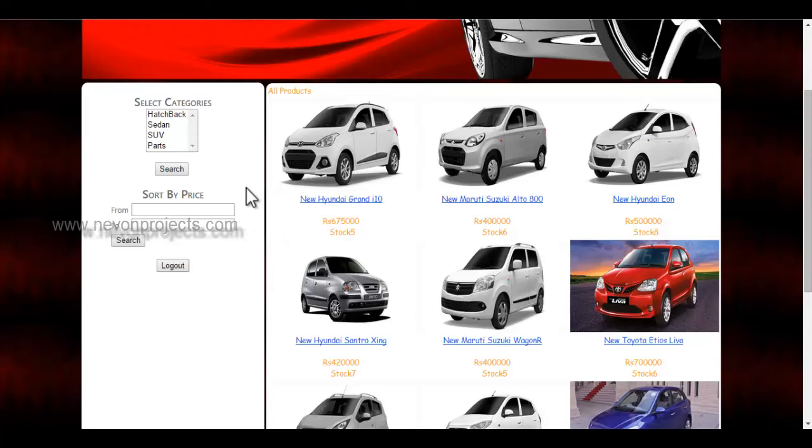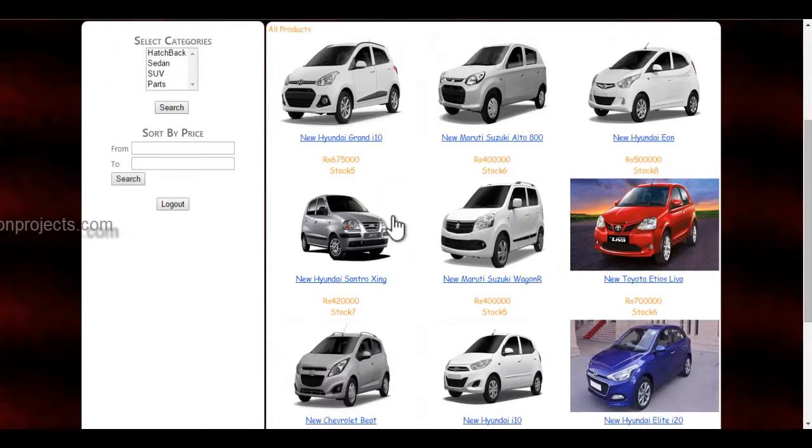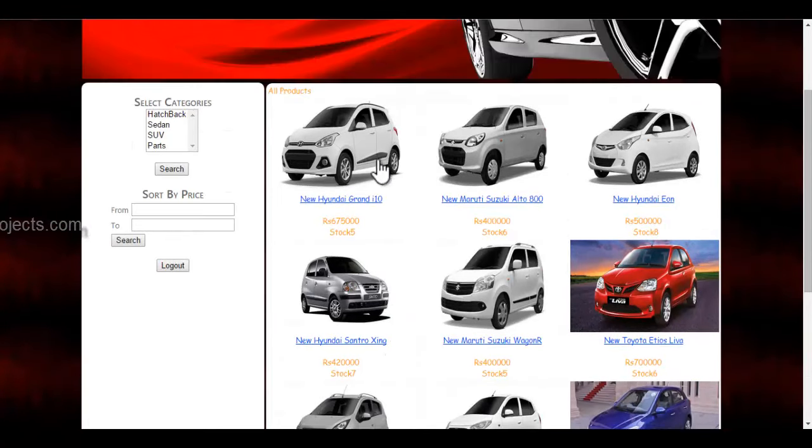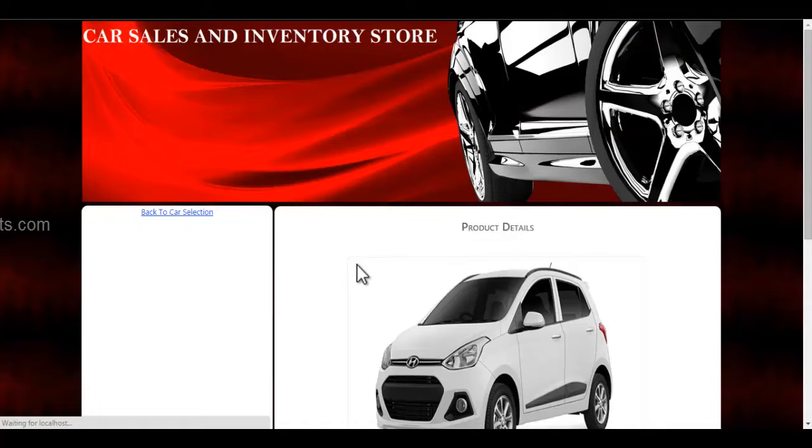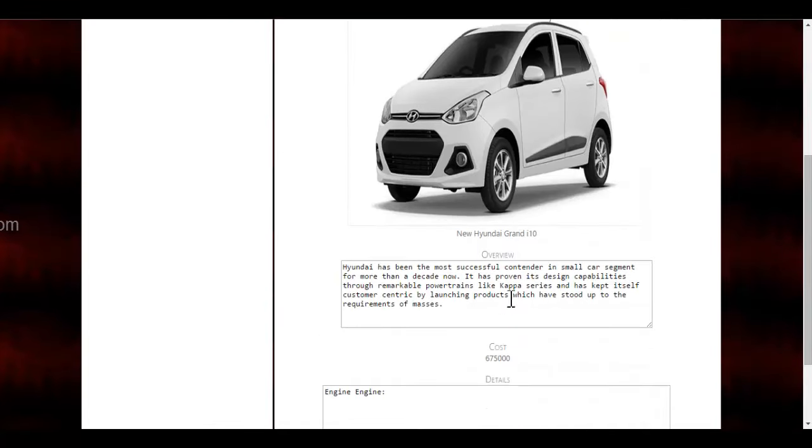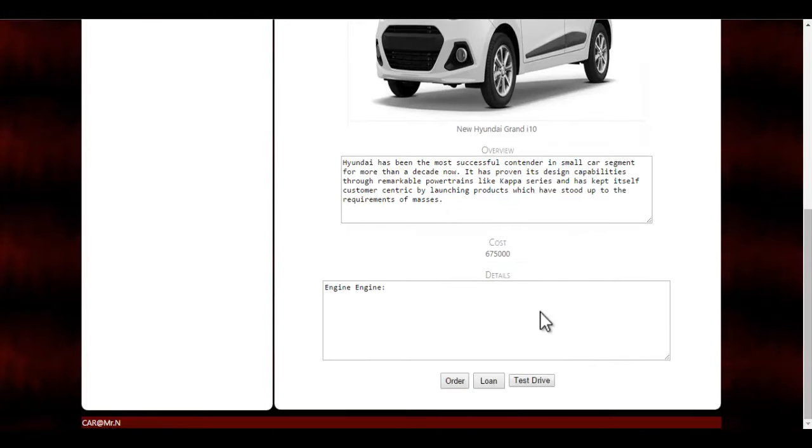Let's see how to purchase the cars. If I want to purchase a car, I will click on any product which I liked. If I want to purchase this one, I will click on this product. My product details will be displayed. There will be a description about the car and the cost of the car.